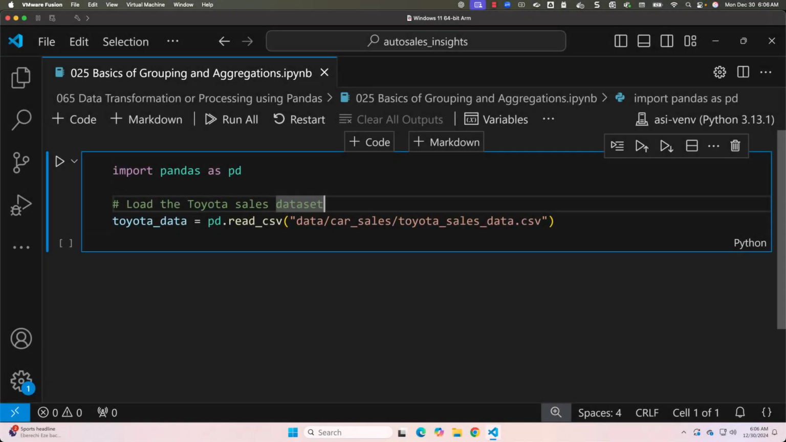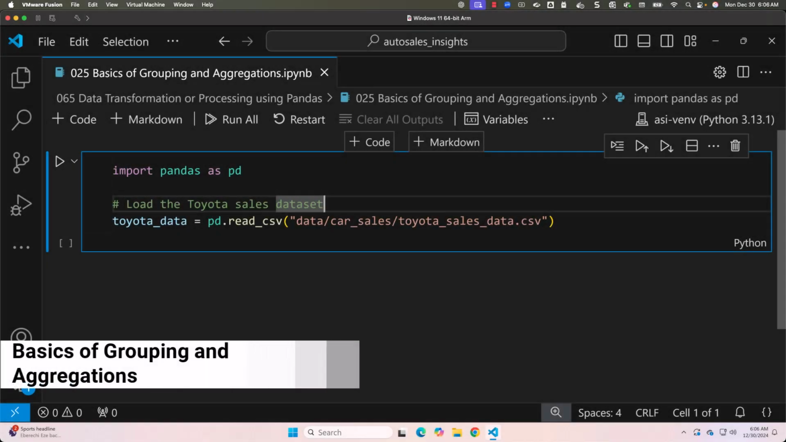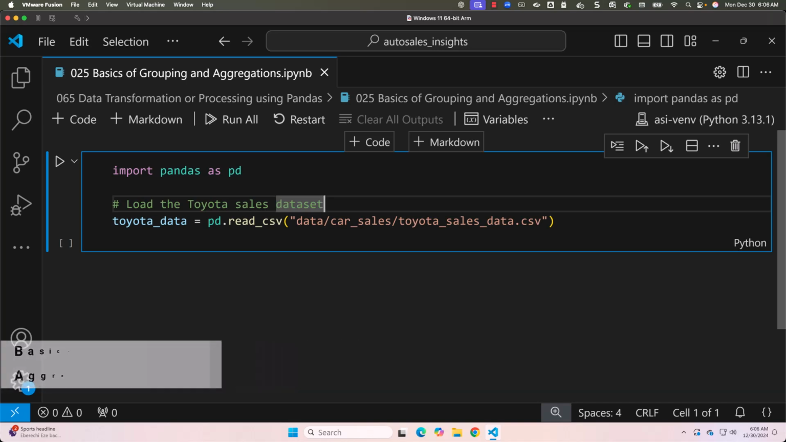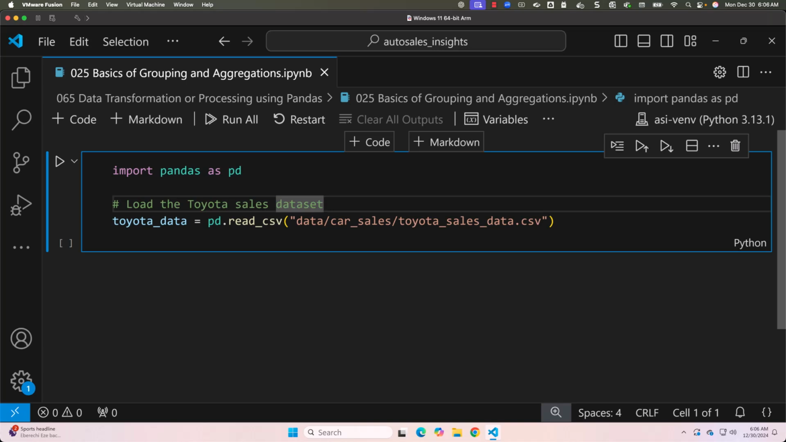Welcome to the first lecture after the introduction to the data transformation or data processing module. In this lecture, we'll learn how to group data and perform basic aggregations. Grouping is a powerful technique to segment and summarize data, making it easier to extract meaningful insights.